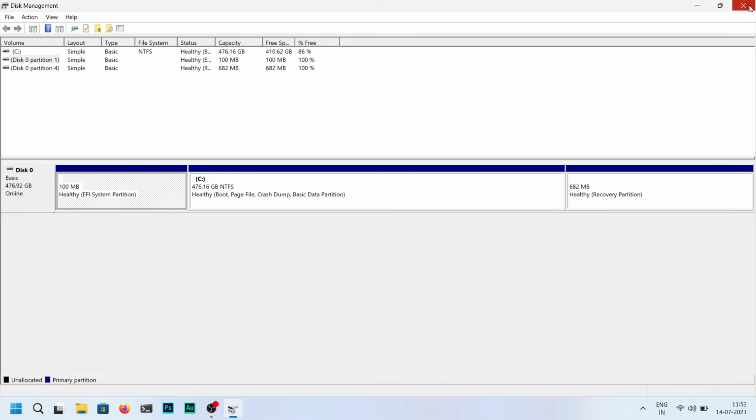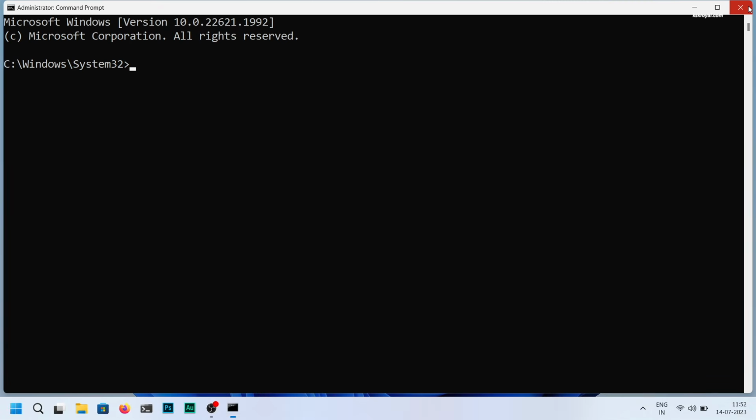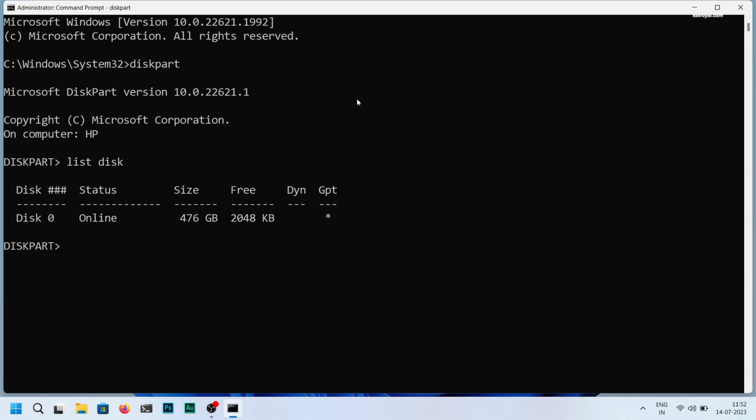Go ahead, type cmd and run it as administrator. Then type diskpart. Then type list disk. This will show all of the connected drives on the PC. In my case, I have only one drive connected where Windows and Linux bootable files are installed. I'm going to select this drive by typing this command. Then type list partition to list out all of the partitions on this drive.